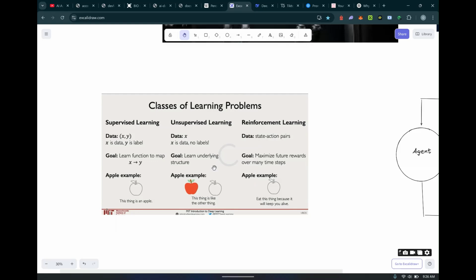Reinforcement learning is different in that there's no data and label. What we have is state and action, right? And we maximize future reward over many time steps.